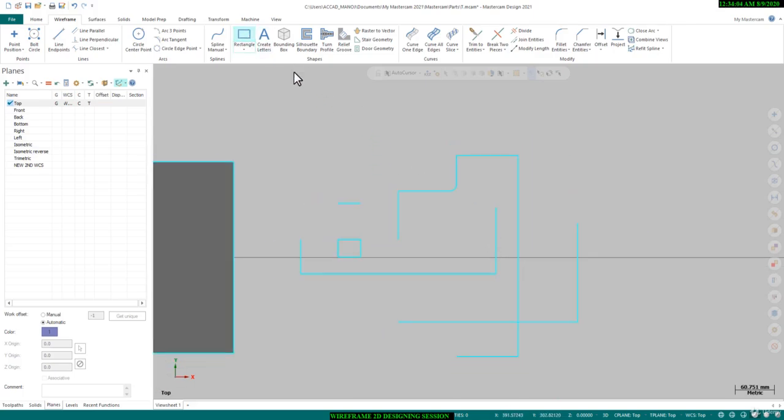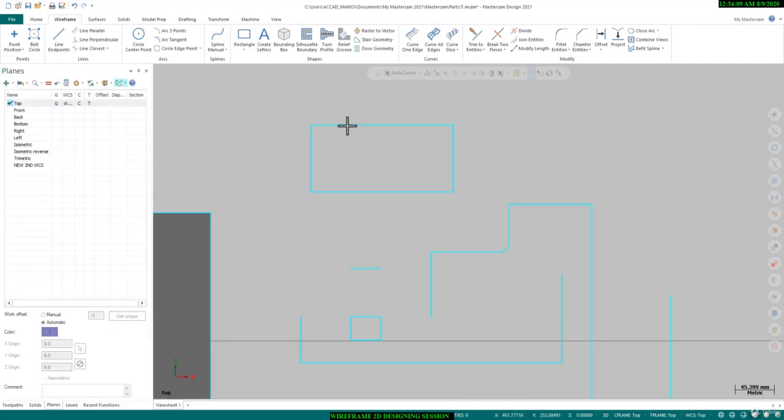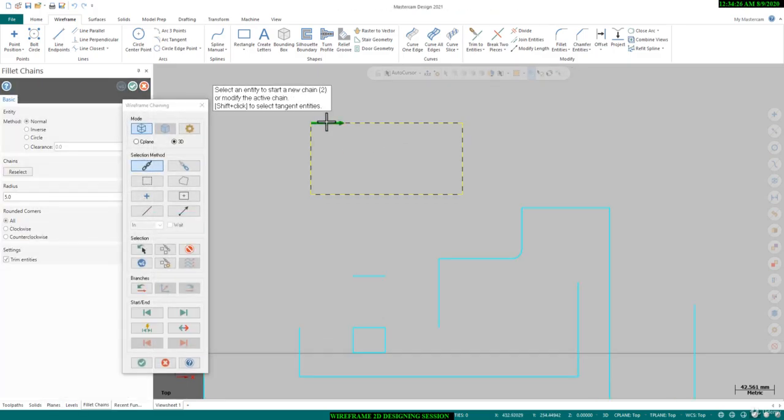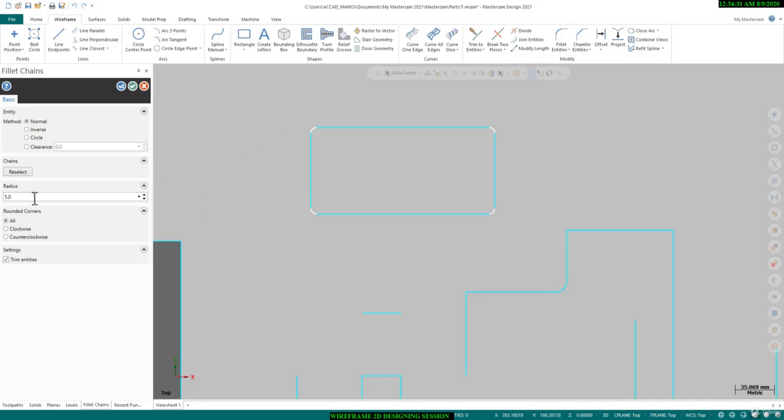So I will create a rectangle, and now we will create fillet on all four corners. So I'm going to click here. As you can see, there are two options available. The first one is fillet entities and the second one is fillet chain. So I will click here fillet chain, and I will select this chain and then say OK. As you can see, we can give the radius value, whichever radius value we need. Suppose 10 mm. So I will click here.